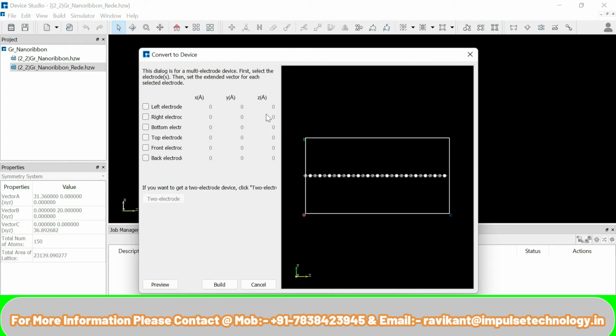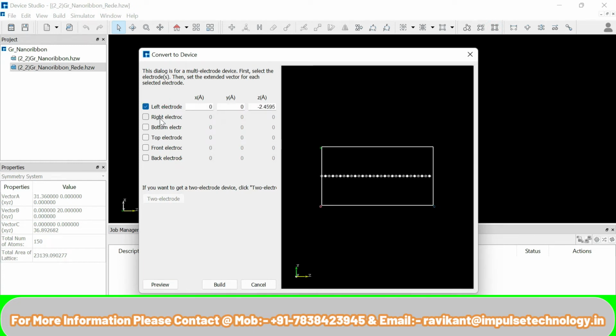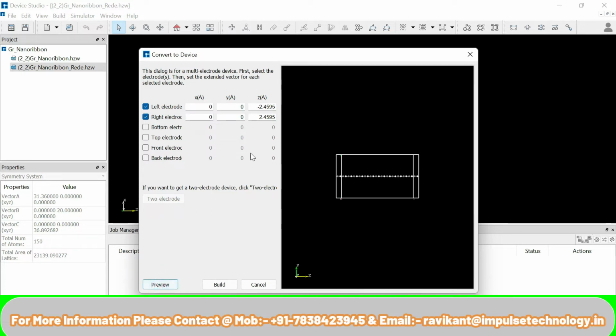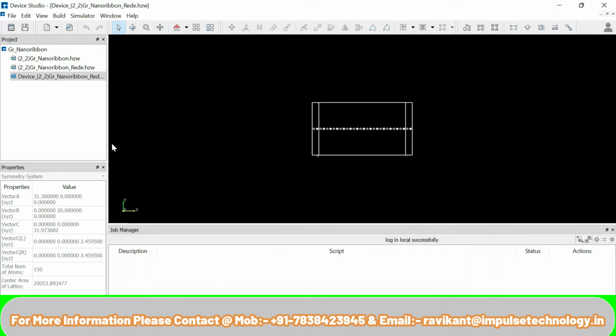Now I want to make the device structure, so I will click on this Convert to Device option. I can select the left and right electrode and click on the Preview option. I can increase the thickness of the left and right electrode. By default a thickness has been created. I can click on the Build button to build this device structure.